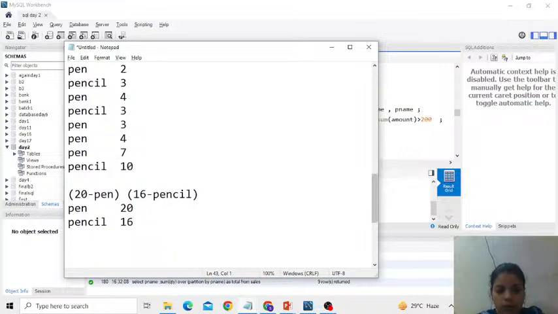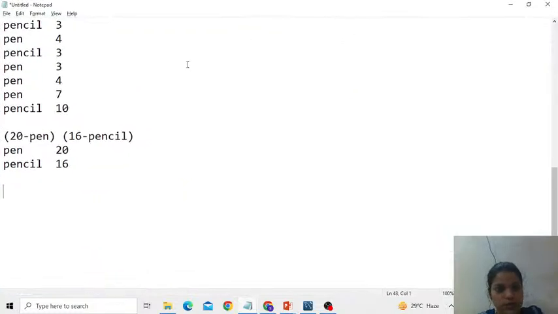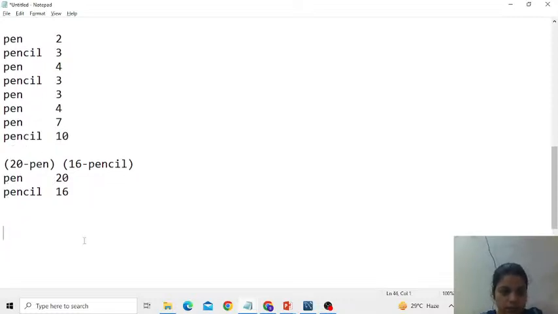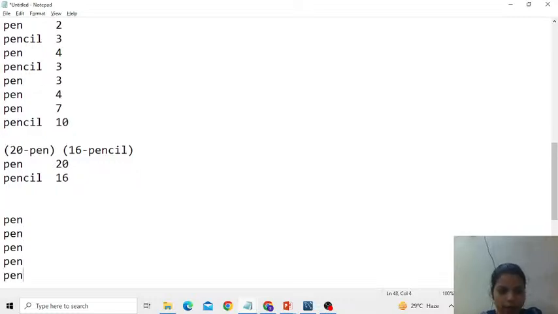But how will the over by clause show you? See, how many were the total pens? 1, 2, 3, 4, 5. So it will first create a group of these 5 pens, and display the total against each of them. 20 is the total, 20 is the total, and so on for all five.